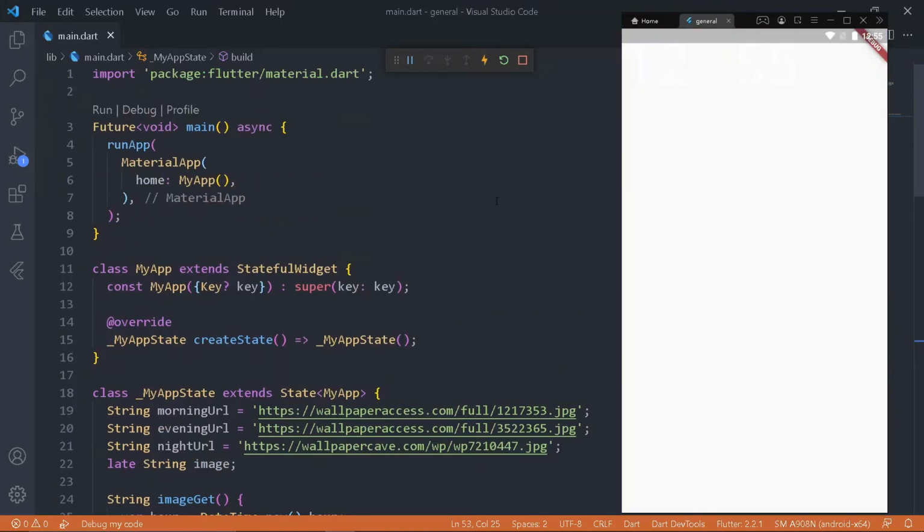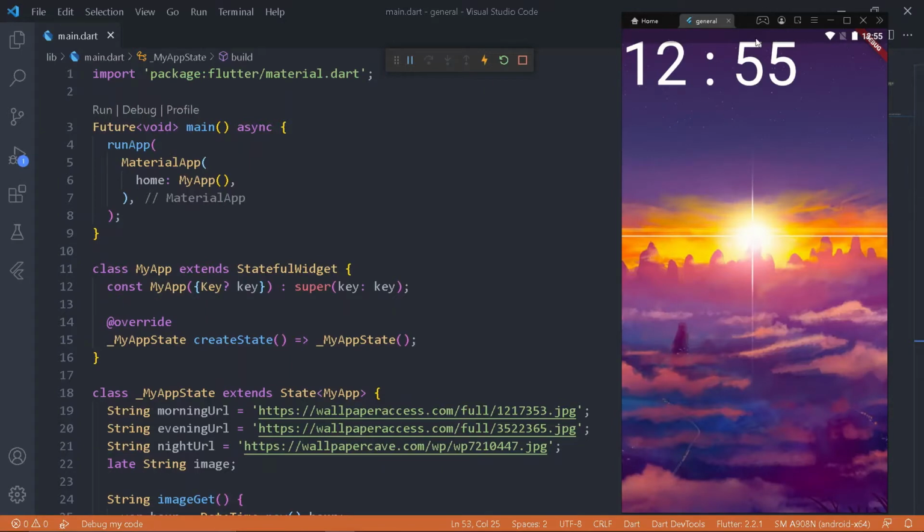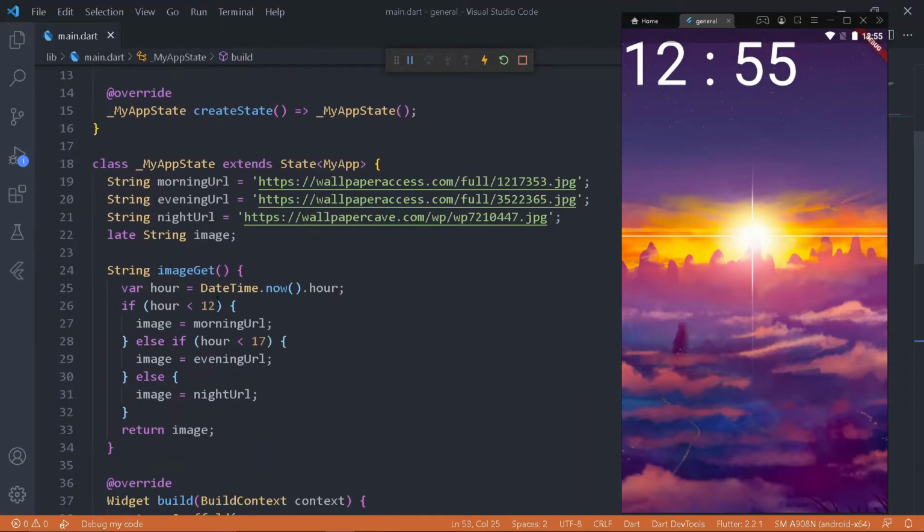What's up guys? In this video we are going to see how to change the background image according to time. Here you can see when the hours is changed in if condition, the image changes. So let's start.